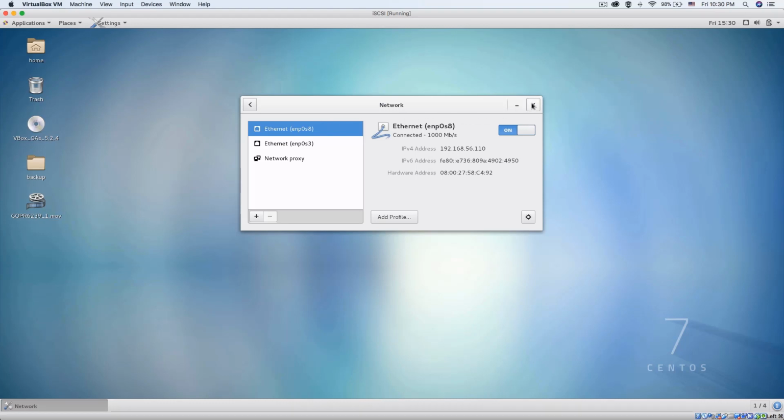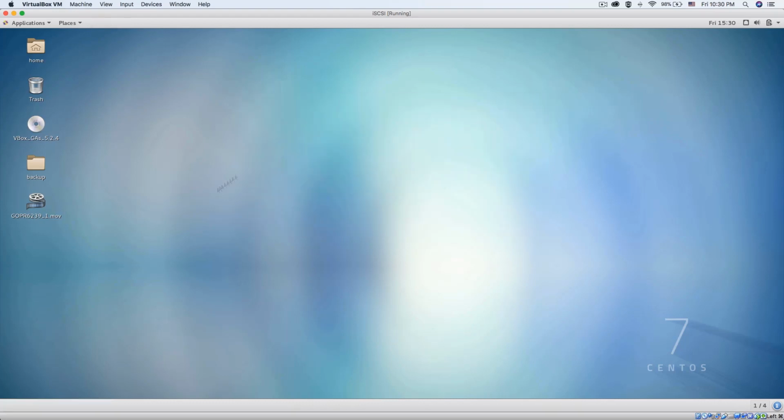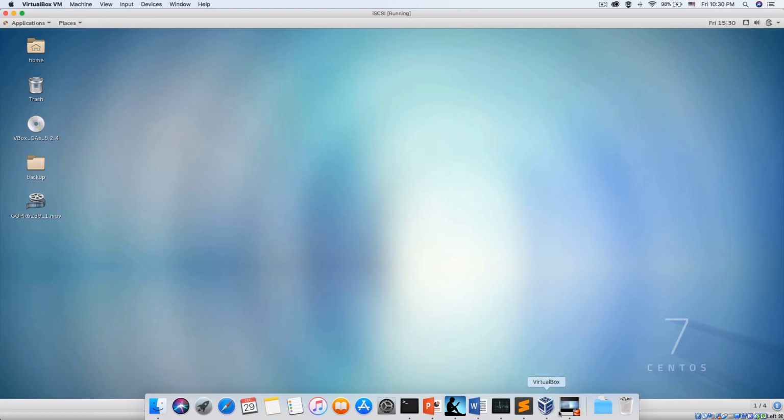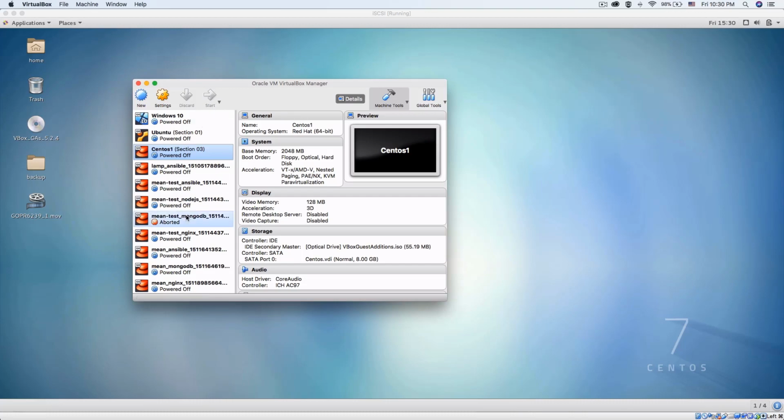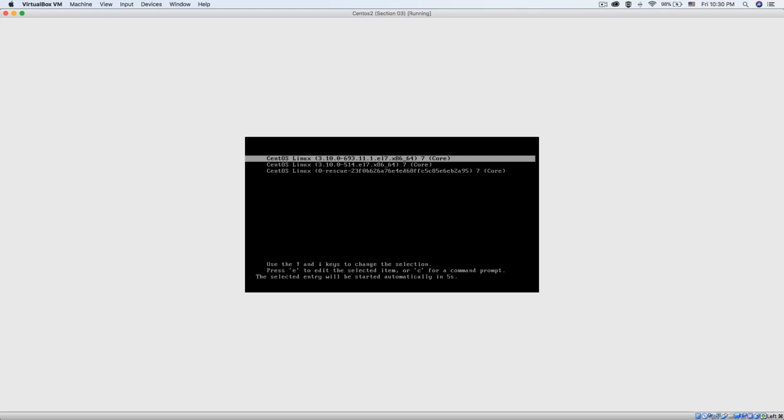Okay. Now I have a new machine that is called iSCSI. Let's start back both machines, CentOS 1 and CentOS 2, so that I have 3 machines ready to run. Okay, so now I have 3 machines up and running.